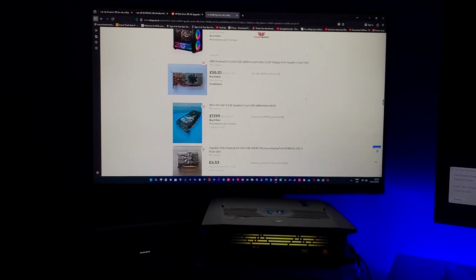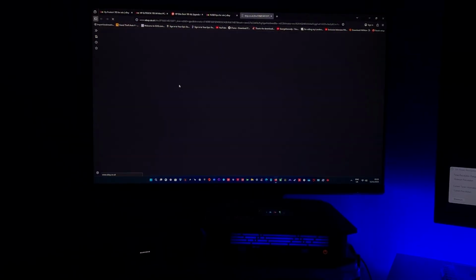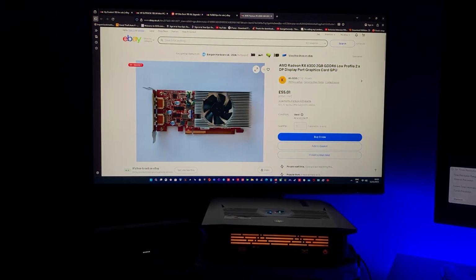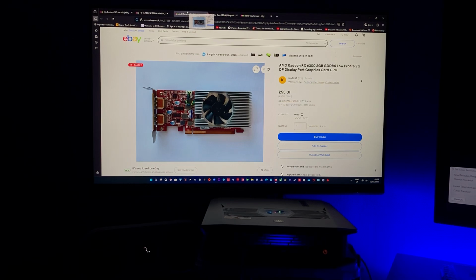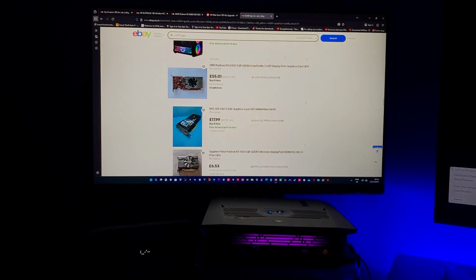Wait, I think I found it in a second. It would look like this one. It would look like this. It looks like this, like a graphics card, and this thing would go into your system. But the one that I'm looking for specifically doesn't look like this. It's just that I can't actually find out where it is.